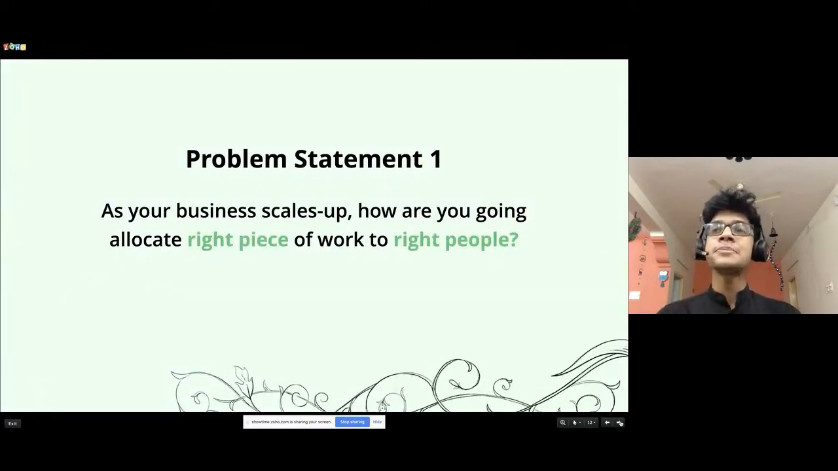So the first problem statement that we are going to discuss today is this. As your business scales up, how are we going to allocate the right piece of work to the right people? Allocating the right piece of work to the right people might sound simple when your business is small, when your team is small, and when you work in a small environment. But as your business and customer base scales up or grows exponentially, allocating the right piece of work to the right people might end up being a nightmare.